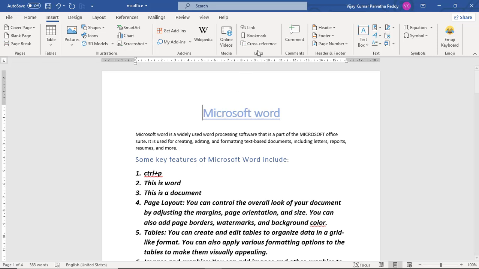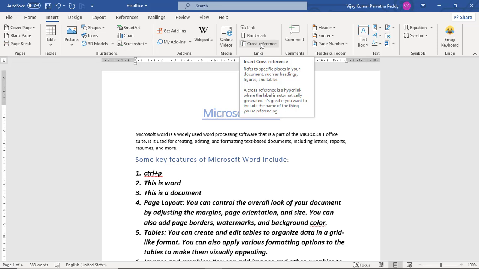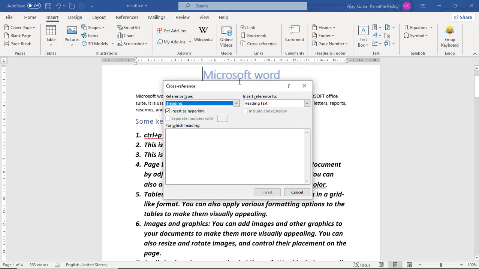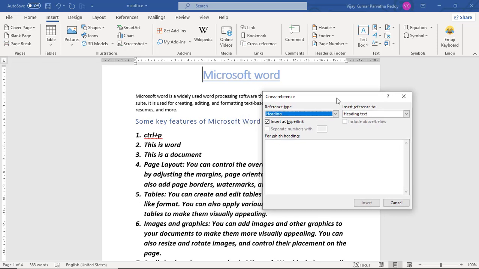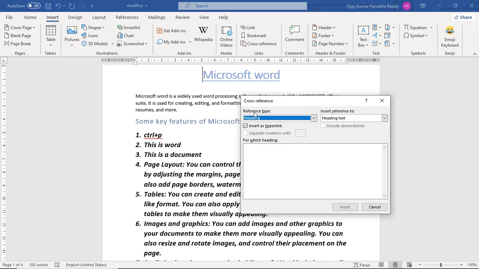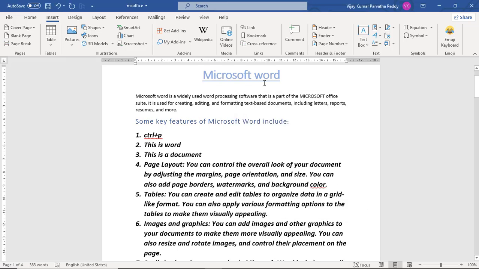And cross reference is there. This is another type of link that will give you a link belonging to different parts of the document. But you must have the reference type here. Suppose heading, it is not showing any heading here. It has to show headings. Why? Because this is the title, this is not a heading.